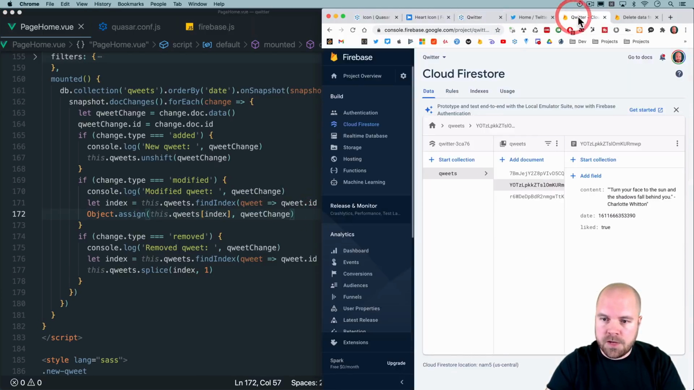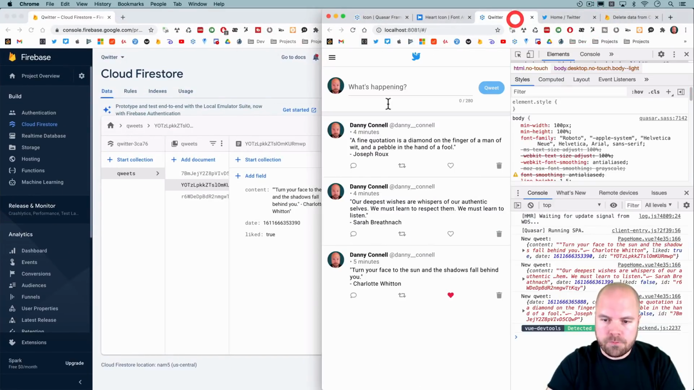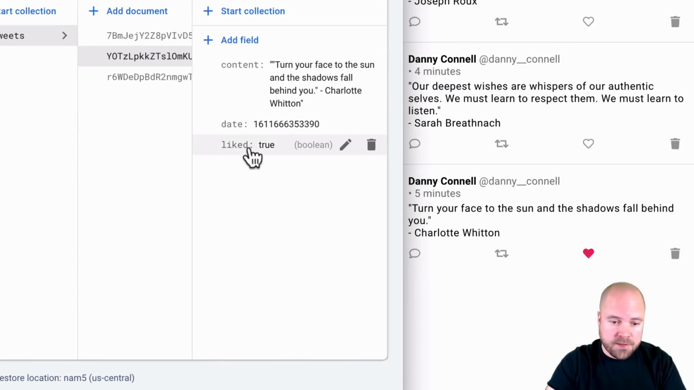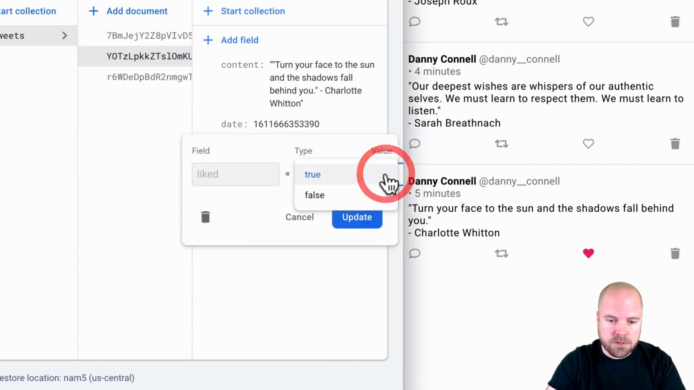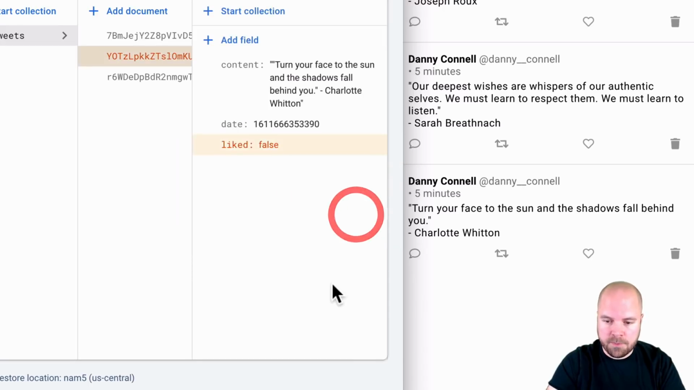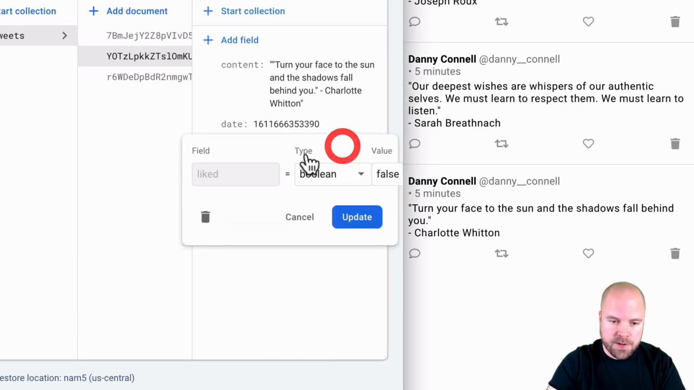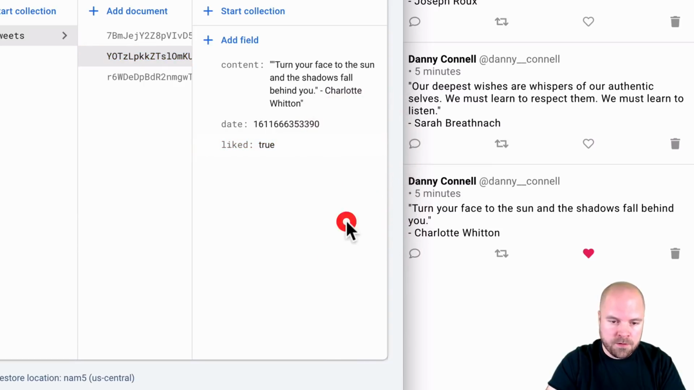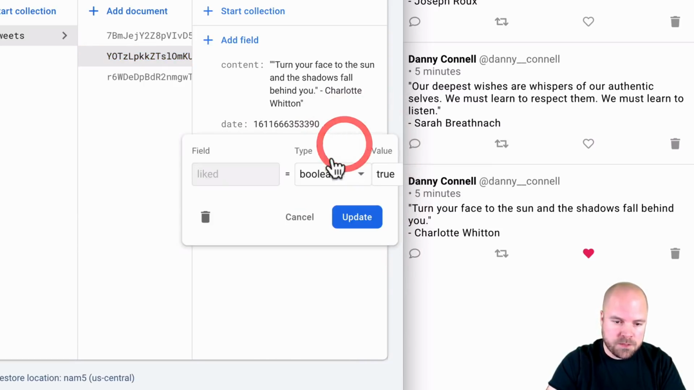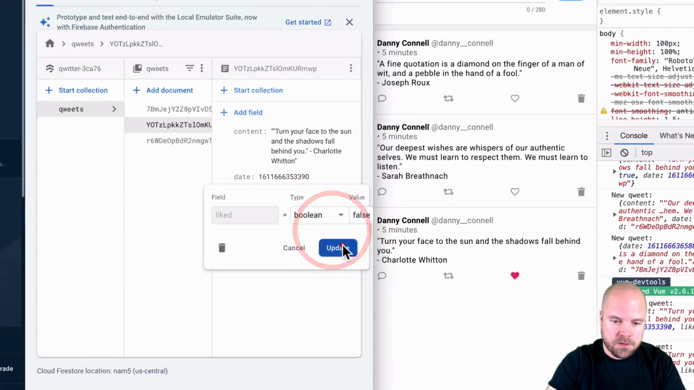And if we jump to the database, let's drag it over here. And this document where liked is set to true, this one here, let's change this back to false, and we should hopefully see this heart change back to the deactivated version. So I'll set this to false and click update. Yeah, it seems to be working. I'll just change it back to true again. And yeah, that all seems to be working. So I'll set this back to false.